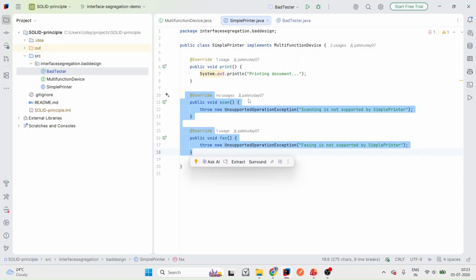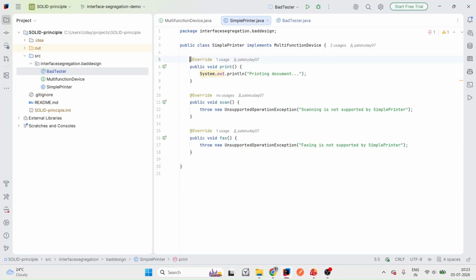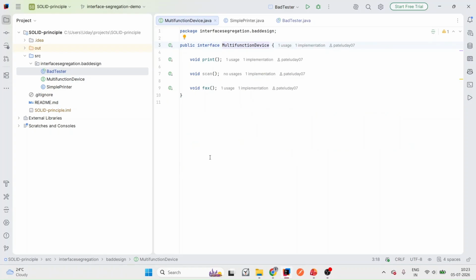All right. So that is the problem. We should only add methods which are supported by the class. We should not add any methods, not a single method, which are not supported by the class. So over here, scan and fax are not supported by the class, but still they are here. Why? Because we haven't segregated this interface. So this is the example of bad design.